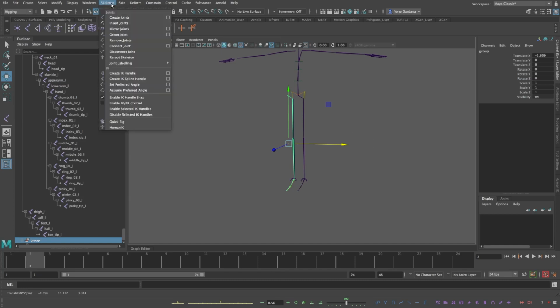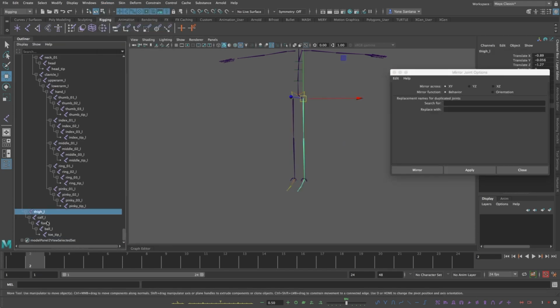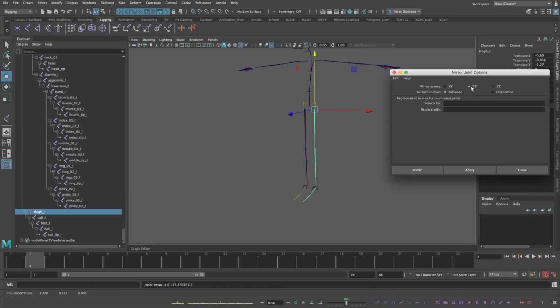However, if we go into Skeleton, Mirror Joints, we have a few more useful tools. The first thing that I'm going to do is make sure that I am copying my leg joints in the YZ plane, and I'll check that it mirrors the orientation. If I want to, I can also be smart and add in a search for, which I'll type in _L, and replace it with an _R. That way I'm changing all the bone names at the same time that I'm mirroring from left to right.